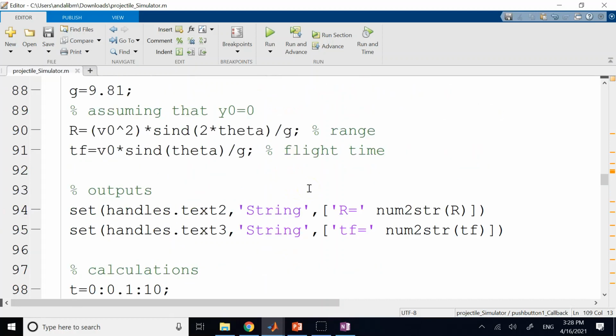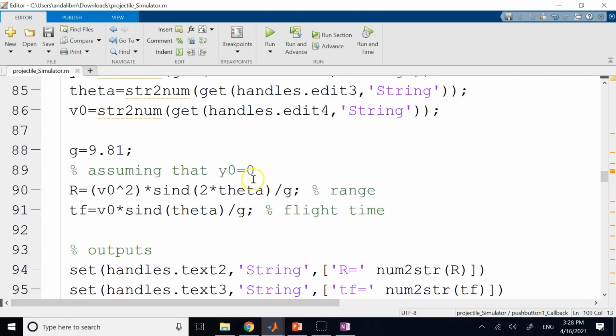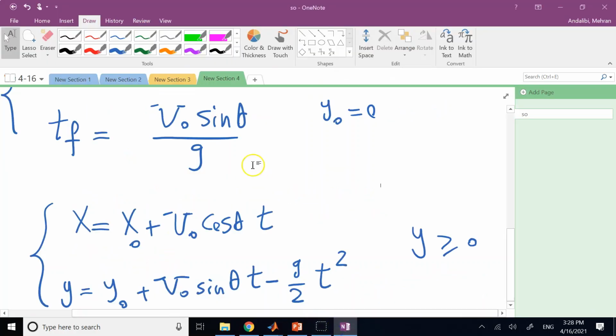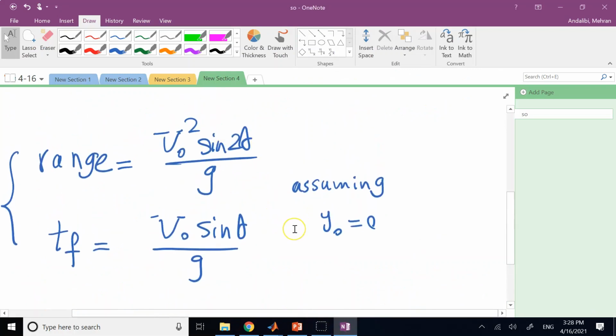What else do you see I can improve here before I do anything else? We made some assumption that is good for y naught of 0. What if the user decides to use a y naught that is not 0? Then what happens? Then these two equations are not going to be valid. But I can calculate these two guys by a different method. How can I calculate them?